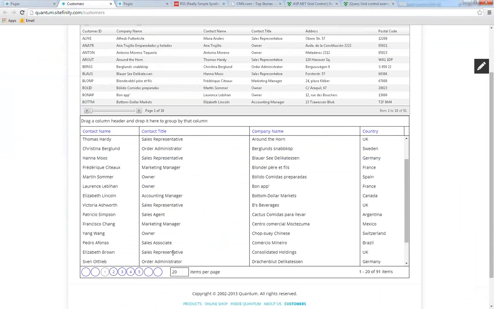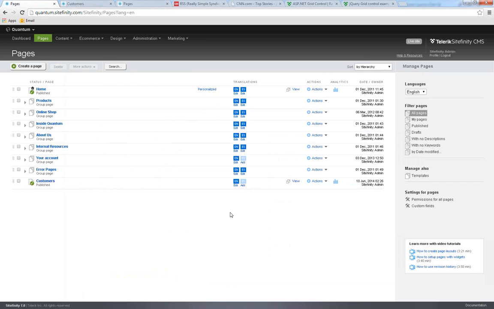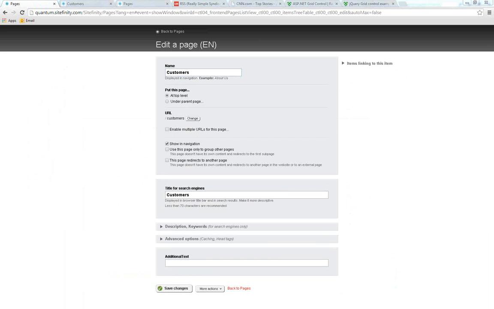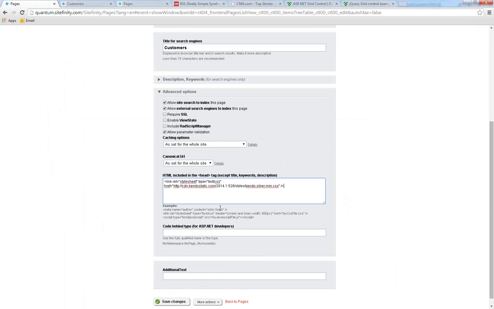We can add some styling. So for example, I see here that the CSS is a little bit off. What I can do is actually add the CSS to the titles and properties of this page. I'll copy the link. And in the advanced options, you can actually enter any type of meta information like JavaScript or scripts and styles or any type of metadata in there.